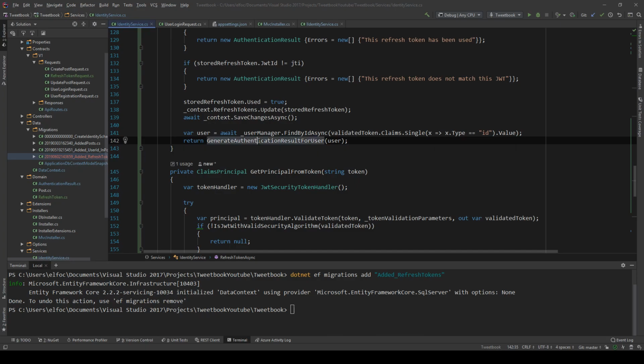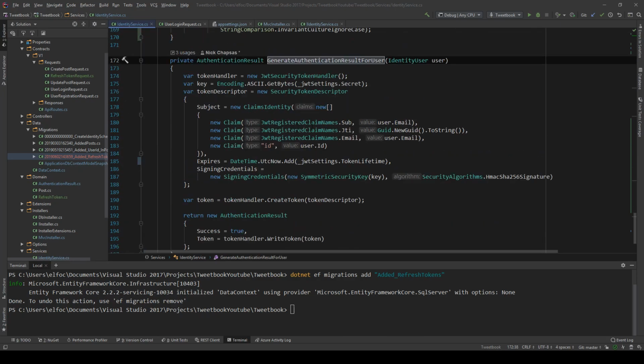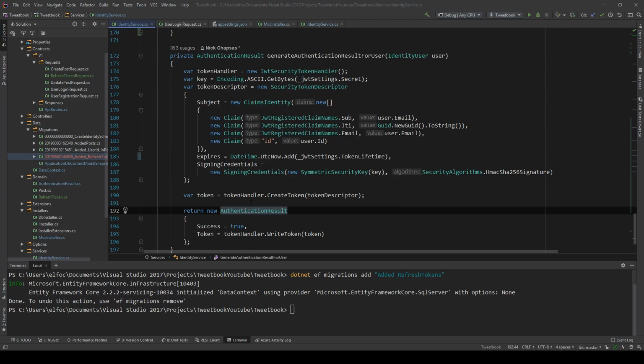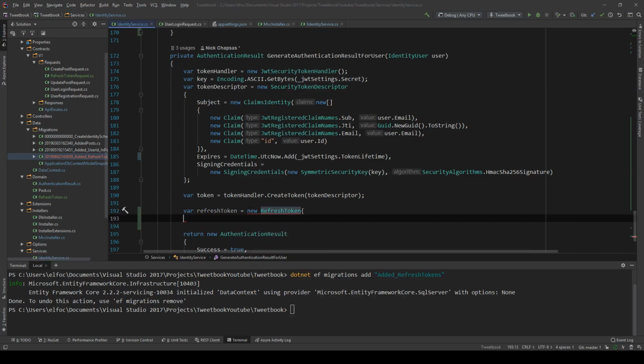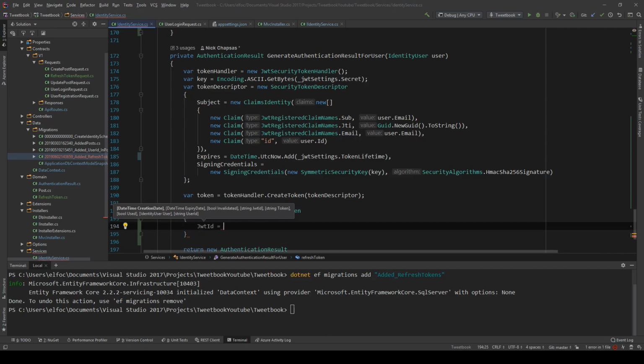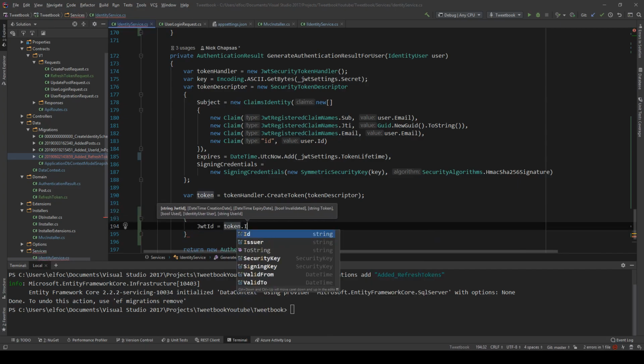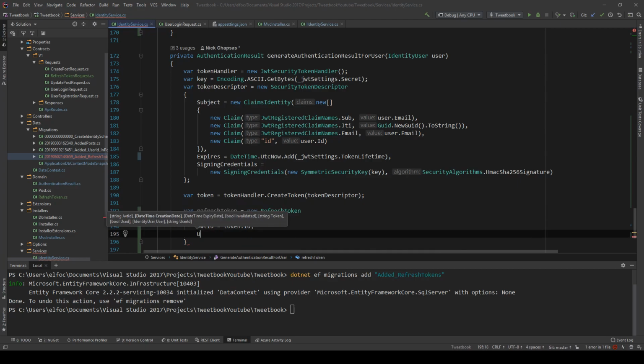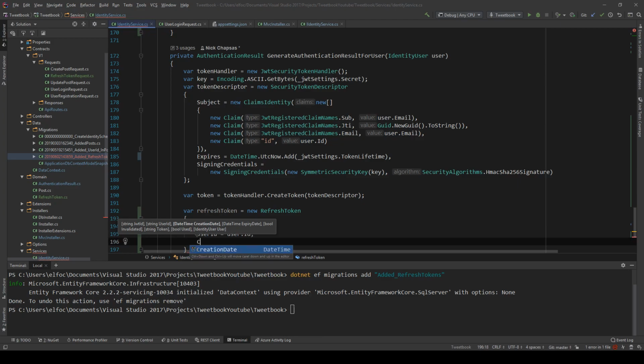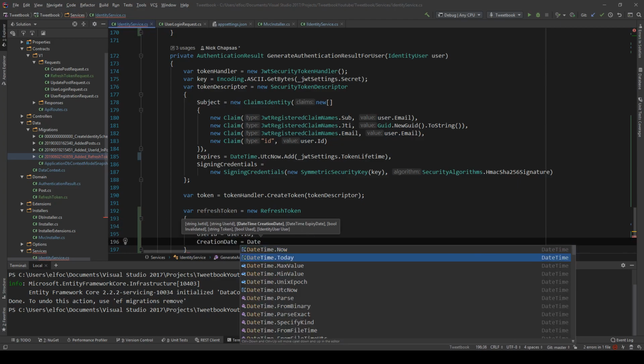But there are some changes that need to happen in this method as well. And those changes have to do with the refresh token. So at this point, we need to actually create a refresh token to store in the database. So I'm gonna say new refresh token. The JWT ID is the token.id, which is the token ID. Then I'm gonna say not used, but user ID equals user.id. The creation date is DateTime UTC now.